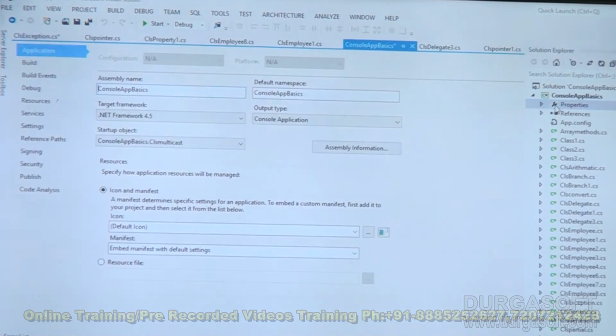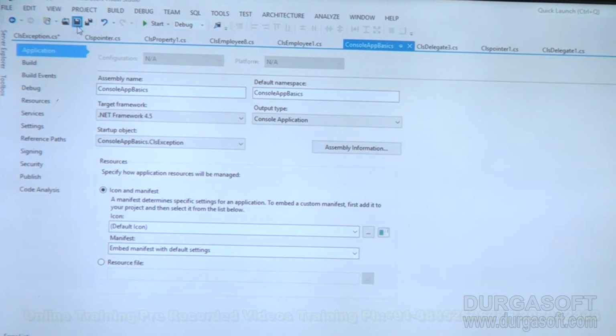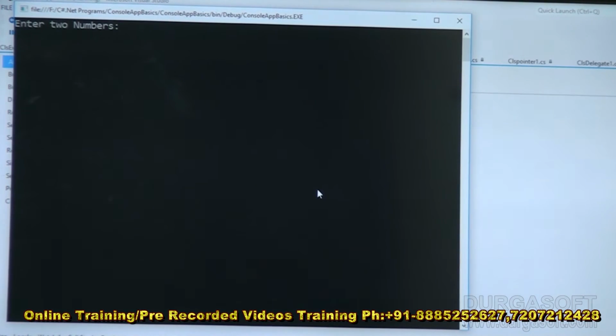You can see in Solution Explorer, Properties, let me expand this. CLS exception, here I am taking. So our class name is CLS exception. Click on save and run the application. You can check out here. First it is asking to enter two numbers. If we enter the first number, for example 50, second number 50, then the quotient is fine here, one value.